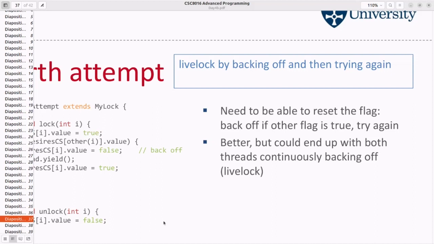It's better than the previous solution, but it would end up with both threads continuously backing off in a livelock. So you're continuously checking for the condition to happen, and in a simplistic way, you're creating some kind of starvation, multiple starvation across the threads. So one of these threads could definitely continuously check the condition, and so there might be issues with one process not being allowed to access the critical section.